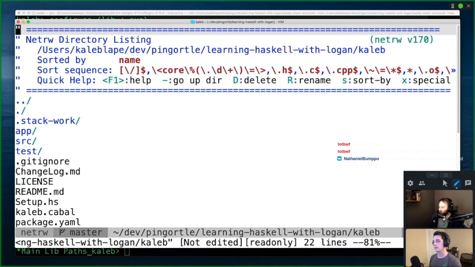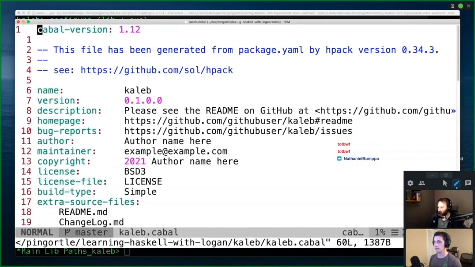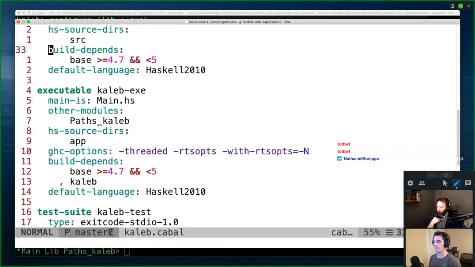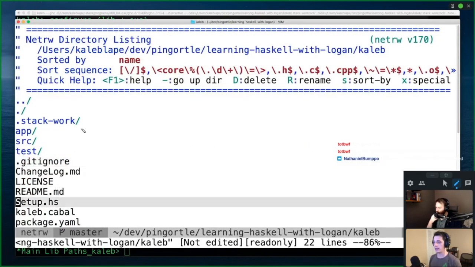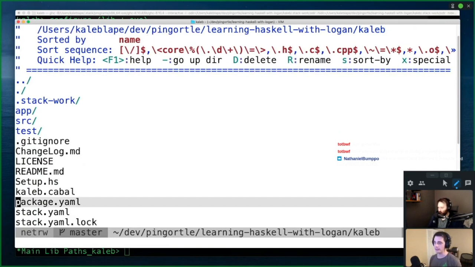Interesting. Nathaniel says the low-level Cabal interface is implemented using setup.hs scripts. Okay, so Cabal is like your package manager. It's kind of like bundler. Okay, so we have this Kaleb.cabal, which I guess is the package. So for my Ruby brain, that seems analogous to a gemspec. Yeah, I believe so. Okay, and this is the dependencies, or package.yaml.